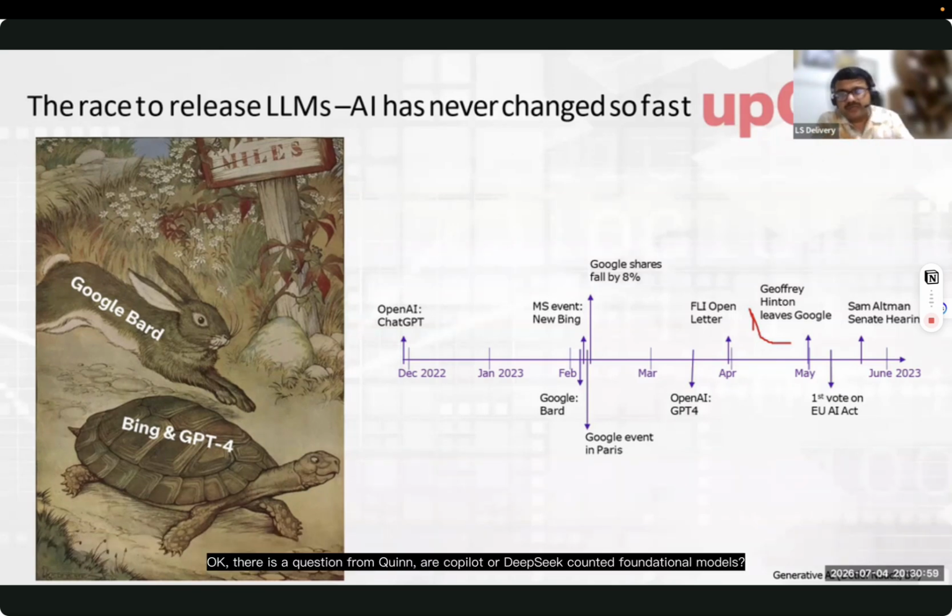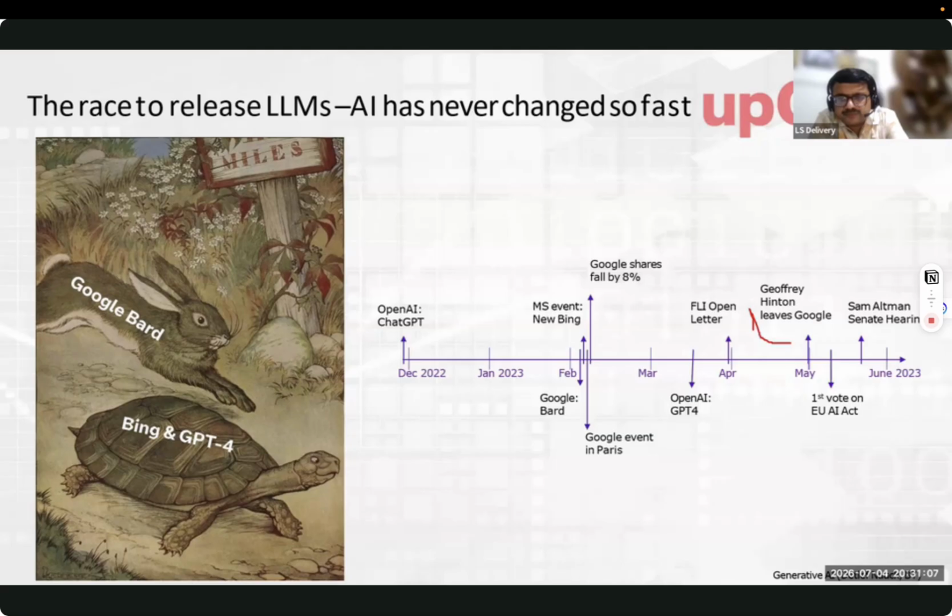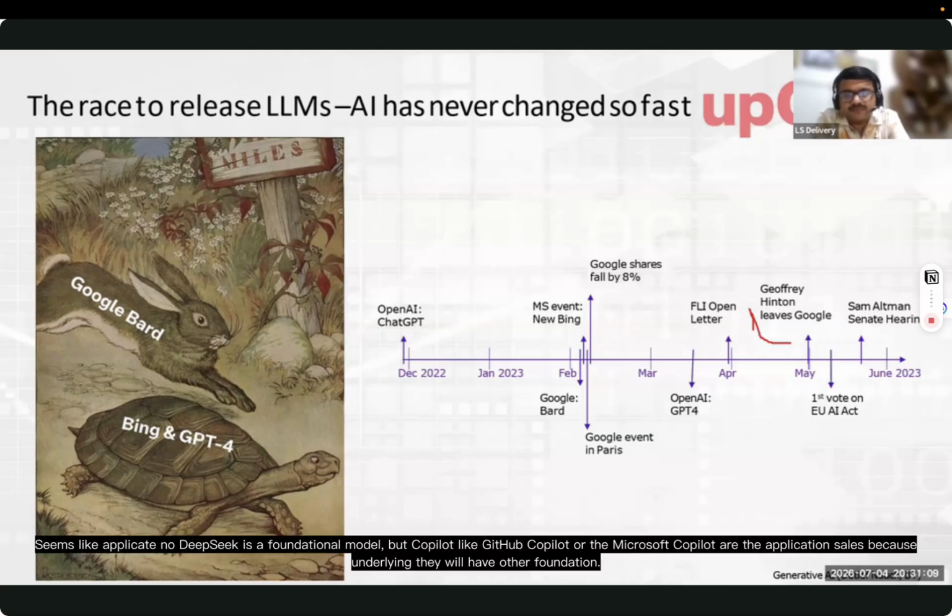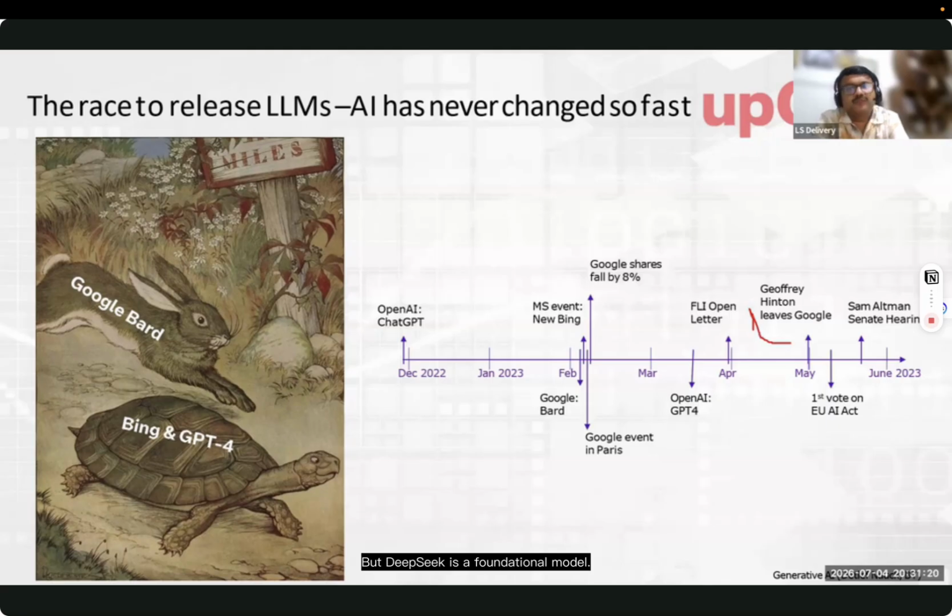There is a question from Quen: are Copilot or DeepSeek counted as foundational models? No, DeepSeek is a foundational model, but Copilot, like GitHub Copilot or Microsoft Copilot, are applications, I'd say, because underlying them they will have other foundational models. But DeepSeek is a foundational model. We will clarify that. Even if you have any of those doubts, we'll clarify down the line.